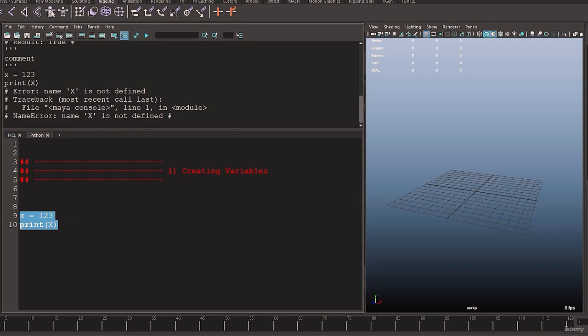Okay. All right, so there you go. That's variables. That's assigning variables, and that is creating variables right there. Congratulations.